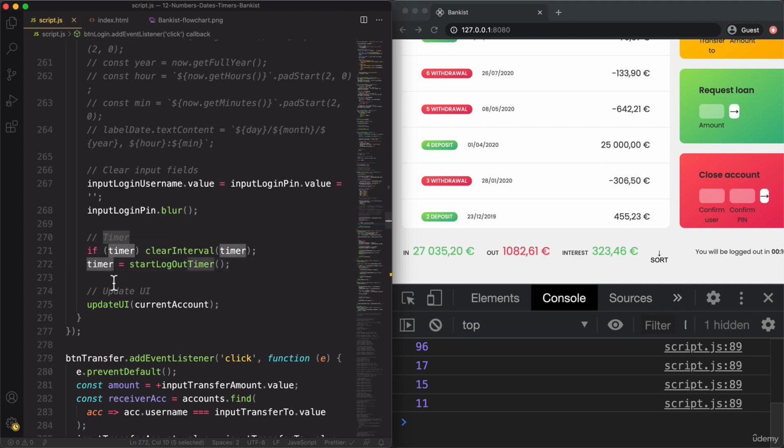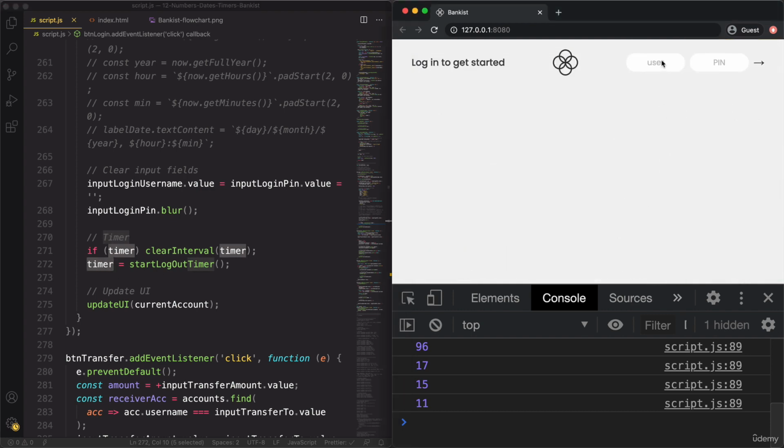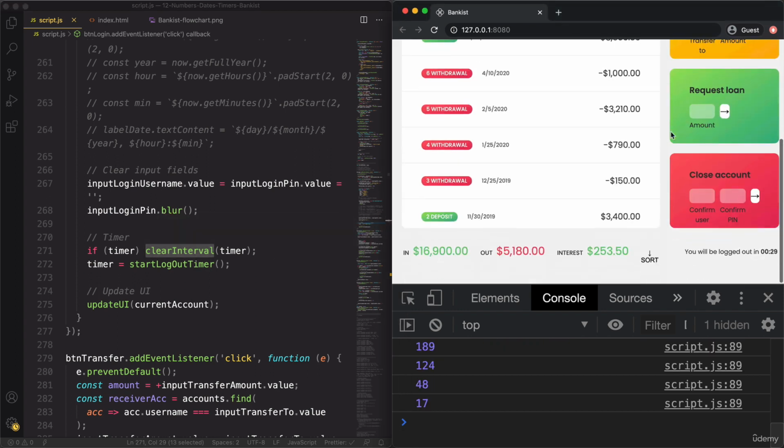But now, since I did log in, now timer is equal to that timer that I just exported from this function using the return keyword. And so this timer now does exist. And so when I now log in as someone else, so Jessica Davis, for example, then when the code reaches this line here, then a timer will indeed exist. And so then that timer is going to be cleared. Okay.